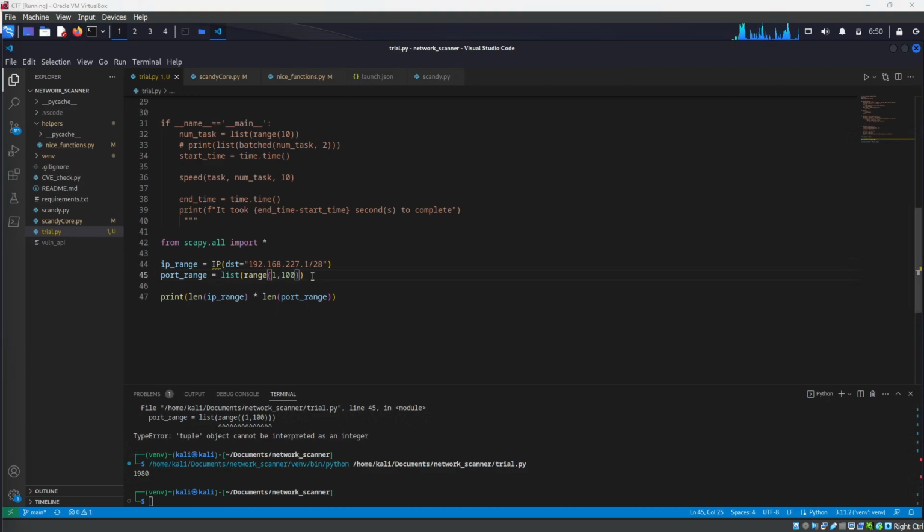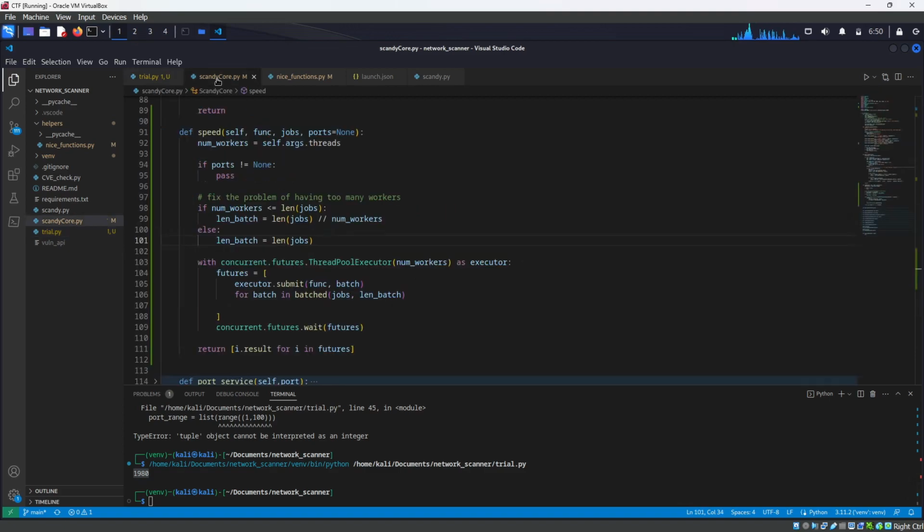So if you have this IP range and you have these 100 ports, it will mean that we are going to scan 1980 times. We are going to scan each IP 100 times and all that. But there's one thing that you realize.